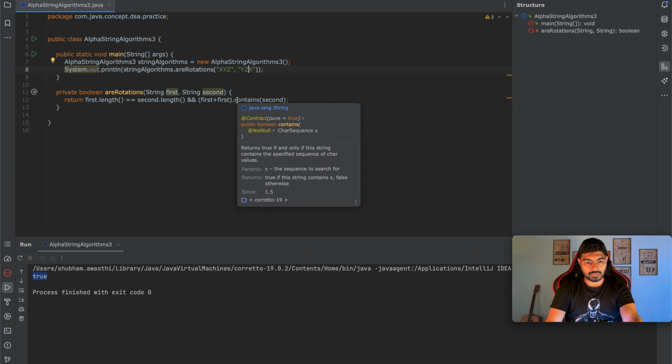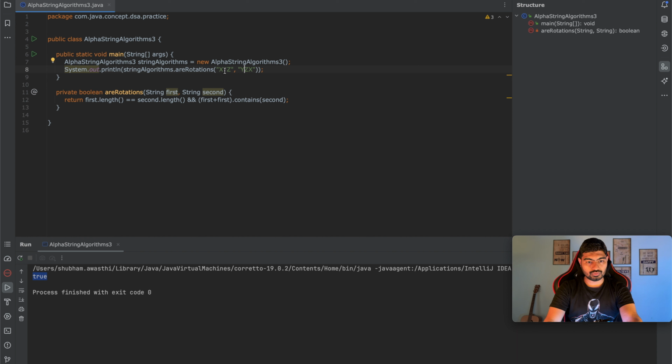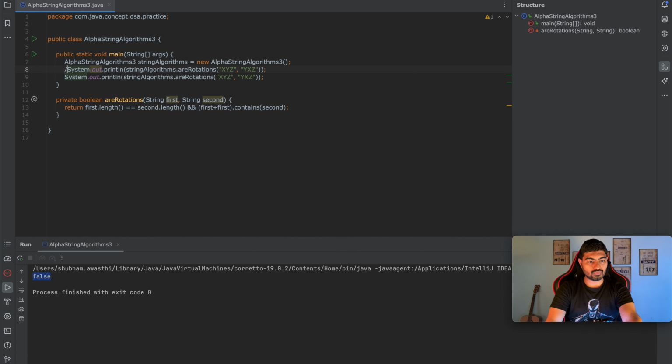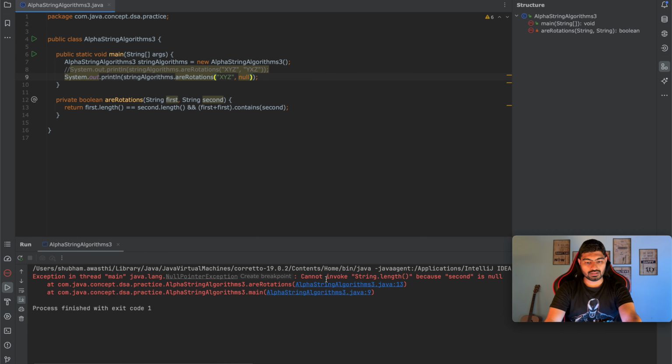Now let's try passing in a wrong order. So yxz, x before and z after. Now these two are not rotations of each other. We're supposed to get false. So our logic is working perfectly fine. Now in place of this one, if we pass null, we will get a null pointer exception. We are supposed to get that, and we are getting a null pointer exception, right? So we are supposed to handle this case as well.